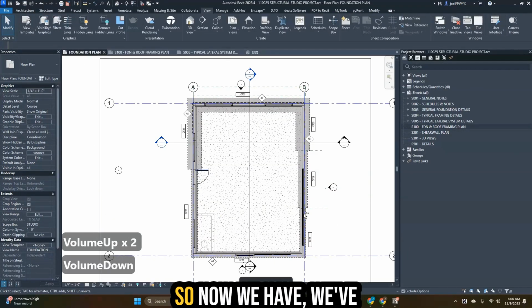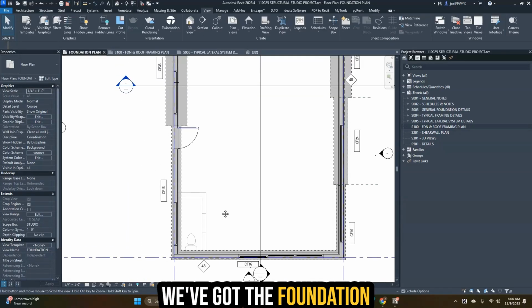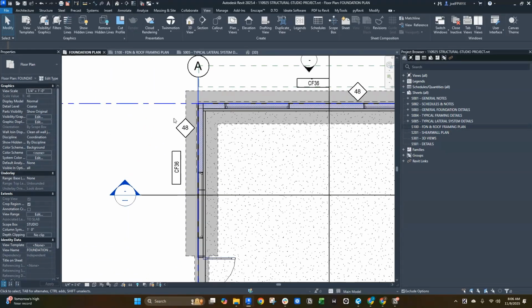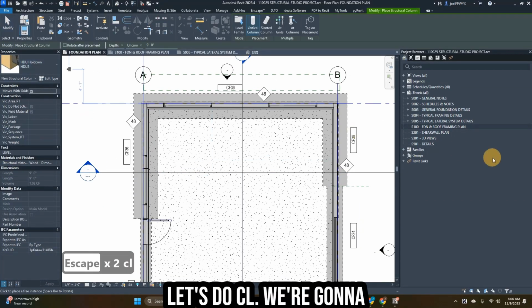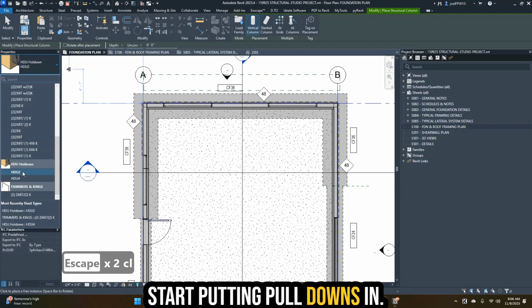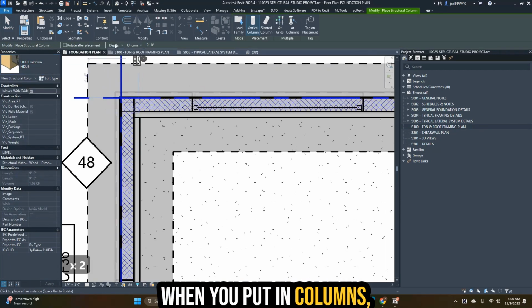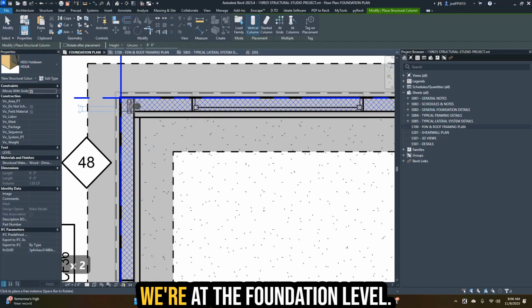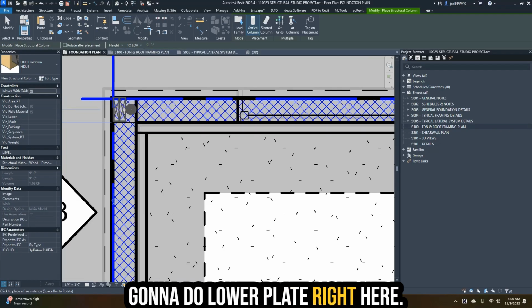All right, so now we've added those anchor bolts. We've got the foundation modeled and tagged, and then let's do CL. We're going to start putting hold downs in. Okay, when you put in columns, you want to set a height because we're at the foundation level and we want to go up. And then I'm going to do lower plate right here.